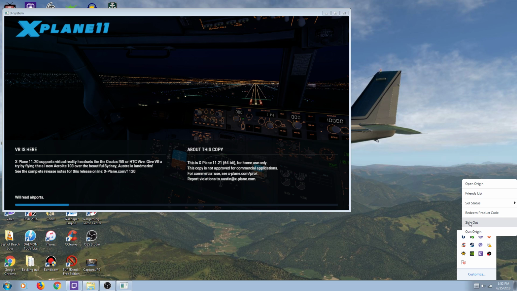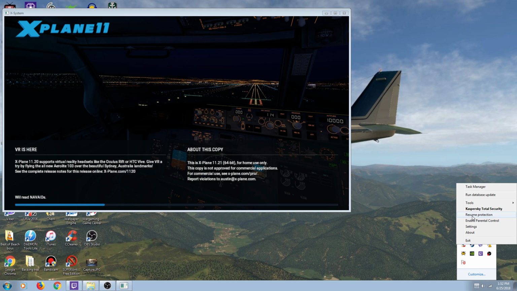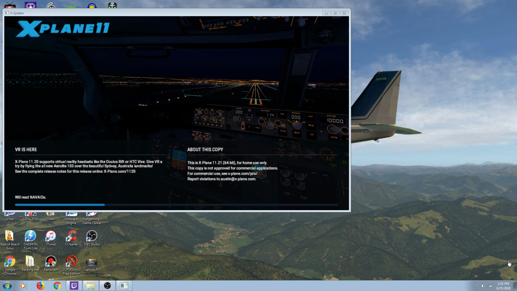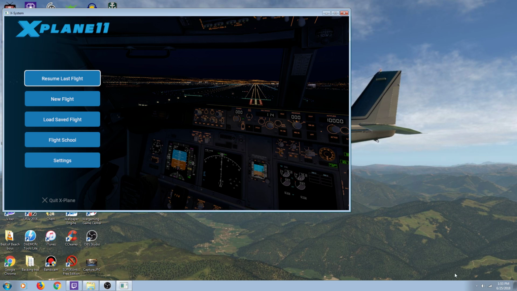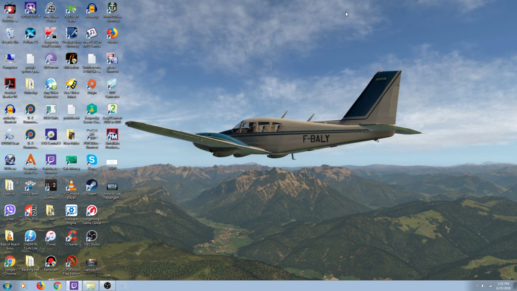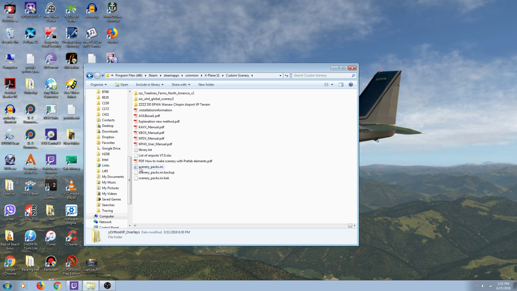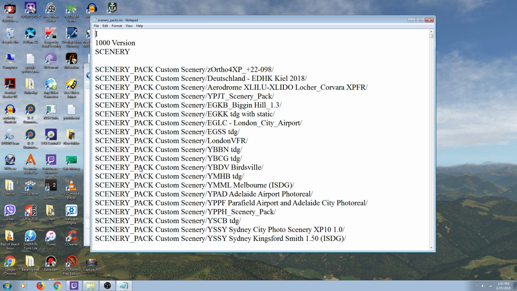Now, don't forget when you're done making your tiles, turn back on your antivirus, resume protection. Okay, there we've opened up X-Plane 11. Now once you've done that, you got to close it. Go back into your custom scenery folder. Open up your ini file by left clicking on it, and you can see here's the new tile at the top.